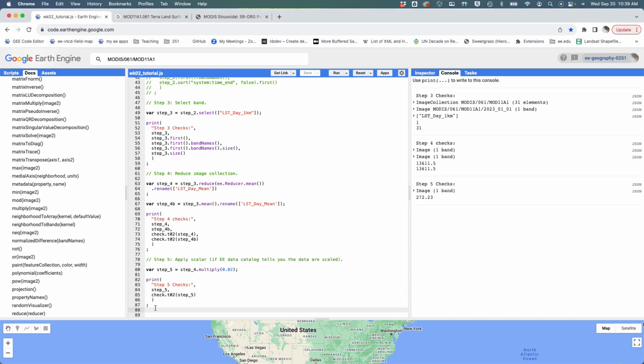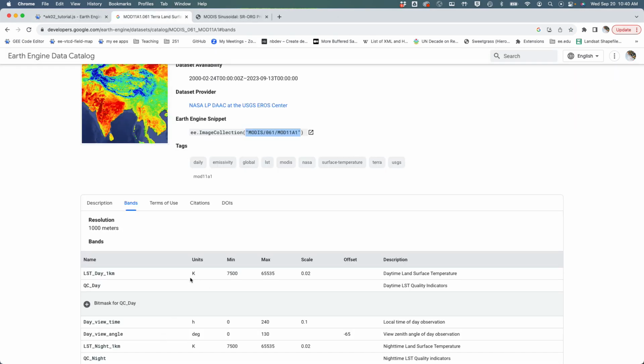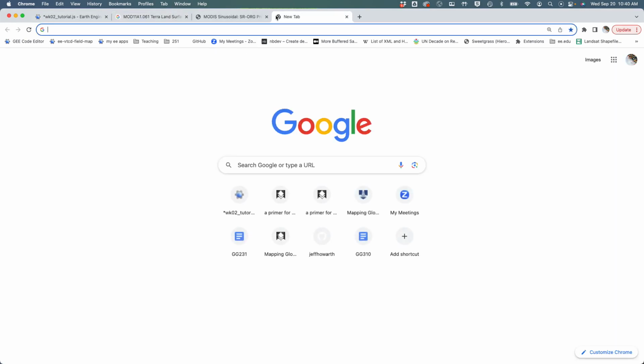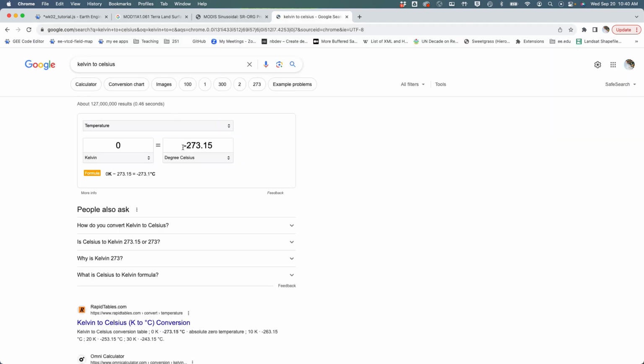Okay, so then the next bit is we've got basically Kelvin, and we need to go from Kelvin to Celsius. I usually use Google for this kind of thing, and it just tells me that if I have Kelvin, then if I subtract 273.15, I'll get Celsius. It's pretty straightforward. I think I remember that in lecture. I can't remember if I got the number exactly right, but this is something I use Google for.